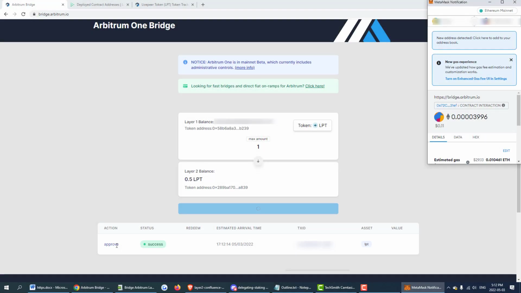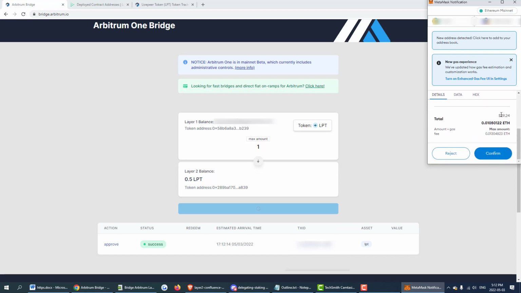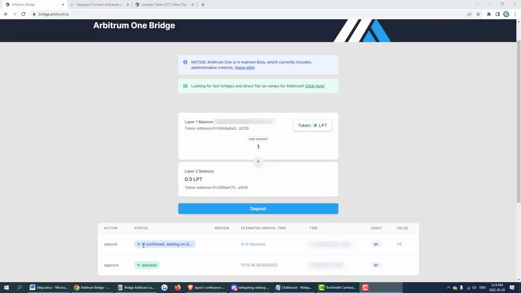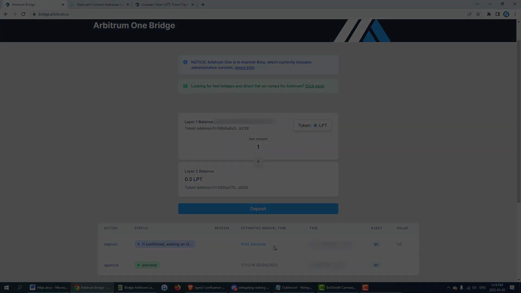Once this transaction has been approved, which took less than a minute, it prompts us for another transaction, which is to actually bridge the tokens. So again, I will scroll down here, and this transaction is probably going to be more expensive, but we can confirm this and start the bridging process. Once that has gone through, you can see there is now a deposit and we are waiting. And one last time, you can see that the deposit is now confirmed on layer 1 and we're waiting on layer 2. It usually takes about 10 minutes. Once the 10 minutes is up, our funds should be available on layer 2.